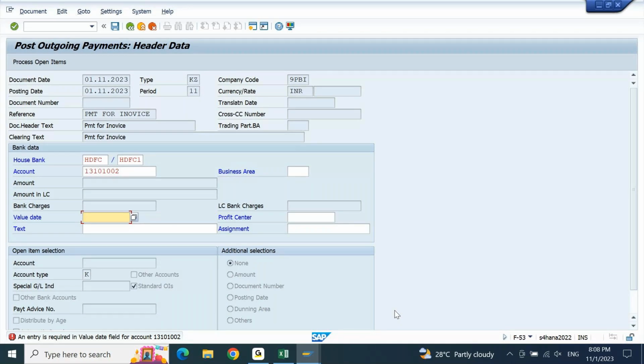In this case, I am releasing the payment today itself. I can open the value date. Value date is nothing but the date on which the payment is valid, the date on which the payment is effective.